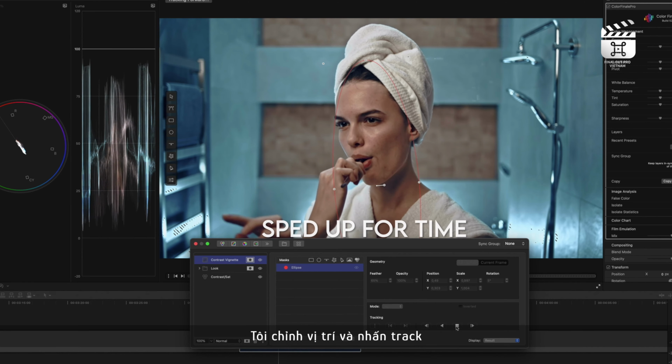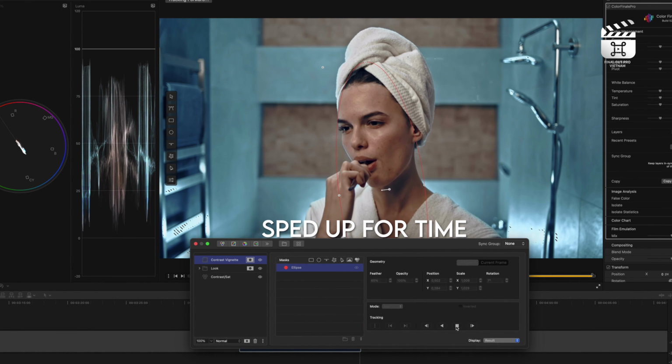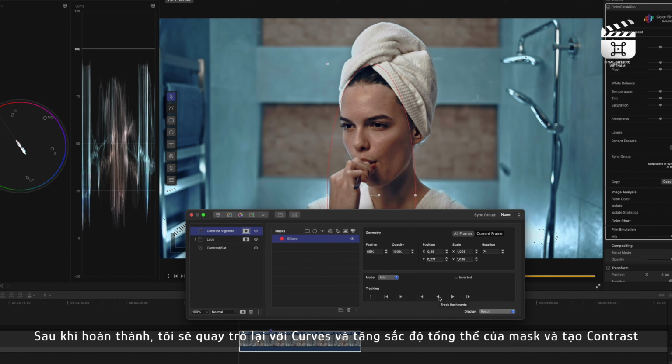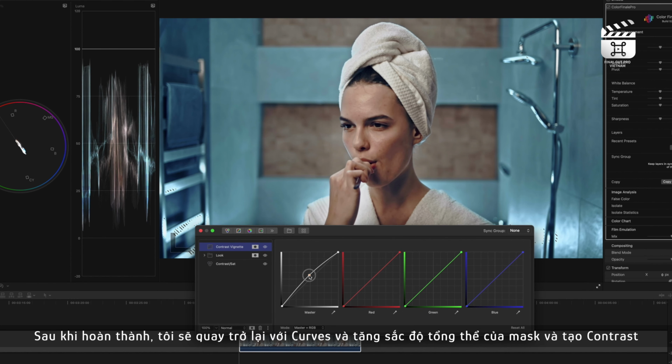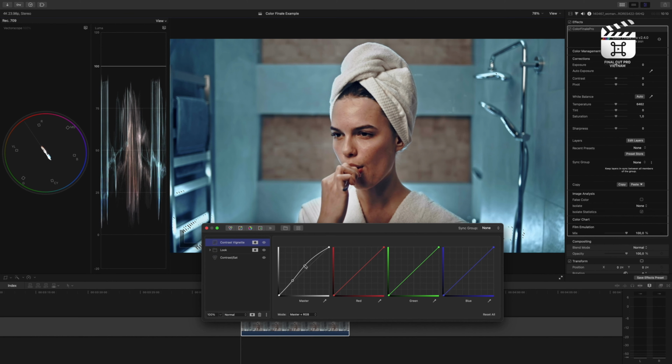I'll feather it a bunch and track. Once that's done, I'll go back into the curves and raise the overall brightness inside the mask and create contrast by lowering the shadows a bit. So basically creating a slight S-curve.